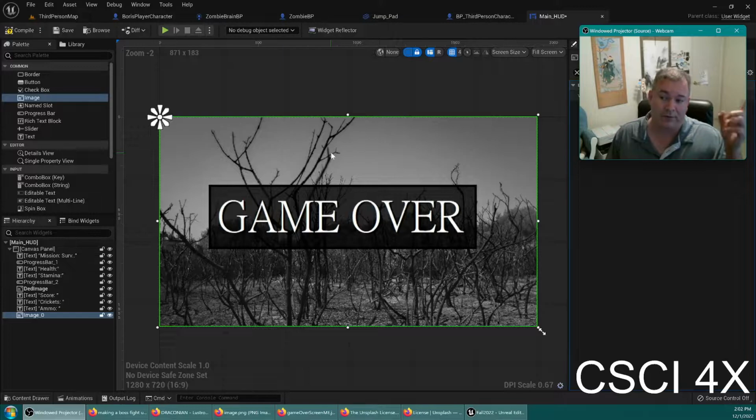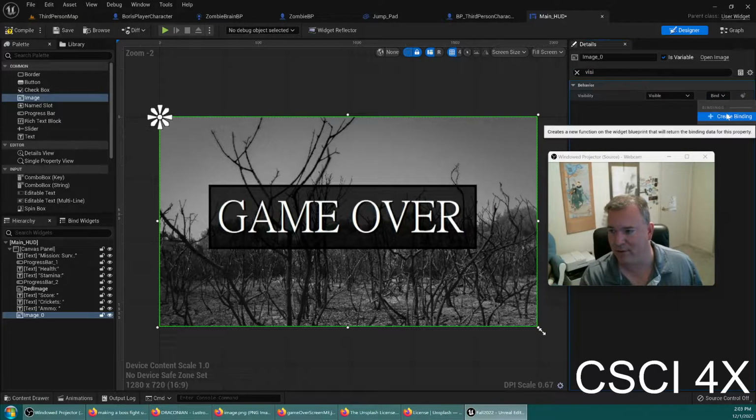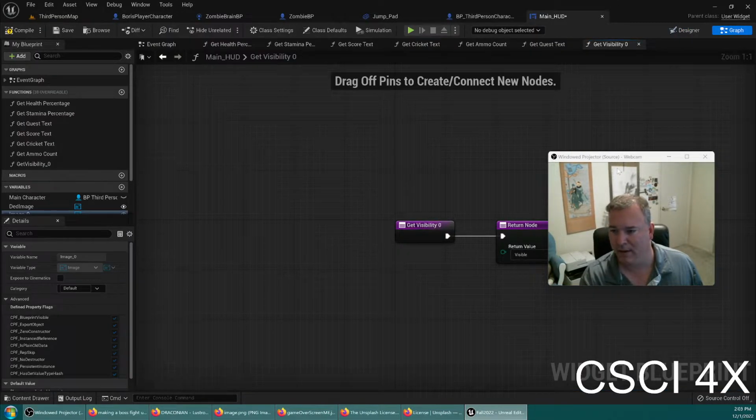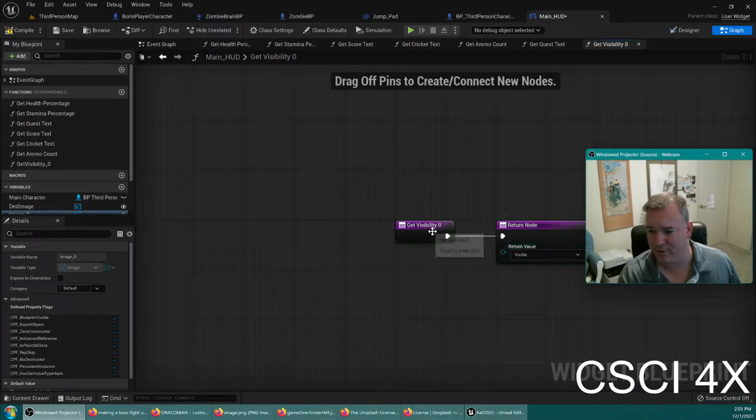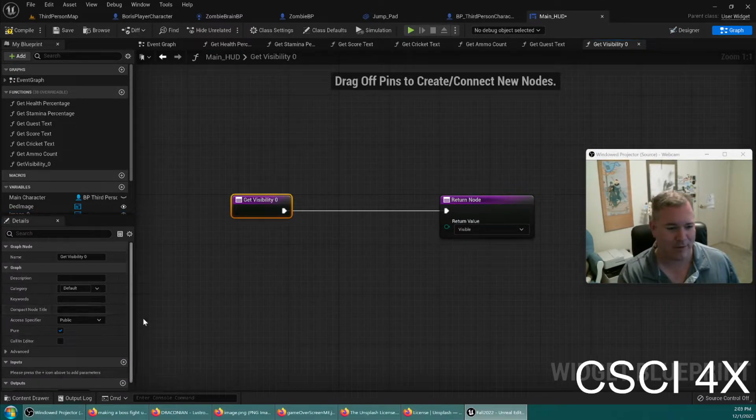And then for victory, we'll do the same thing. We'll probably switch out the image or use a separate image for it. And then basically say, is Boris dead? Is Boris dead? And if it's dead, then we show the victory screen. Okay. So we're going to bind the visibility to a function. We're going to create a binding here. And the visibility is going to return true or false, whether or not it's visible. And game over is going to be based purely on the player's health.